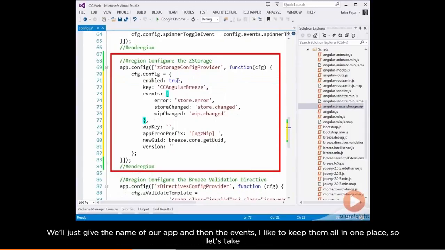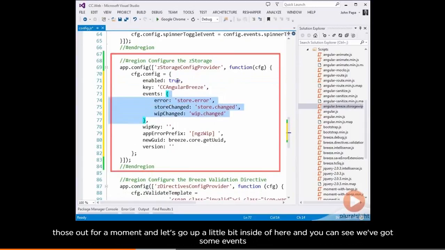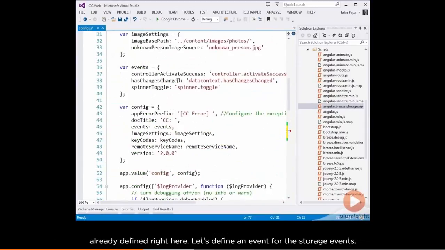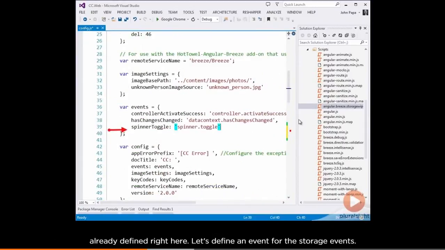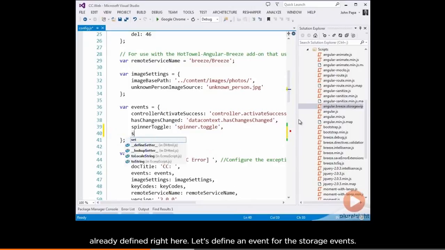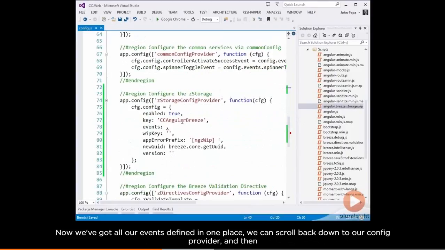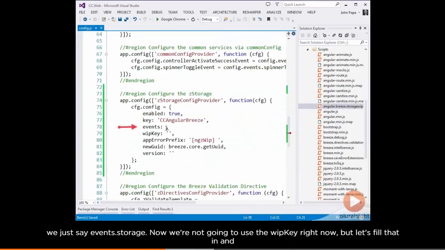And then the events, I like to keep them all in one place. So let's take those out for a moment. And let's go up a little bit inside of here, and you can see we've got some events already defined right here. So let's define an event for the storage events. Now we've got all our events defined in one place. We can scroll back down to our config provider, and I just say events.storage.